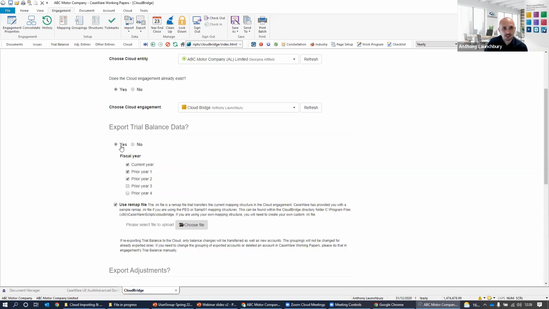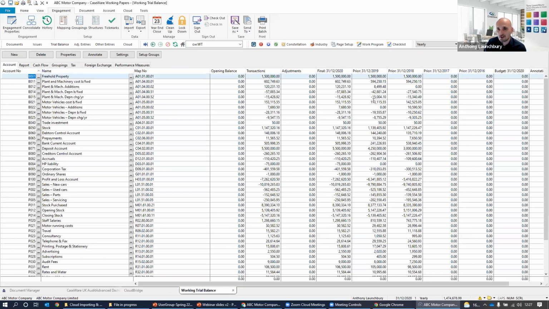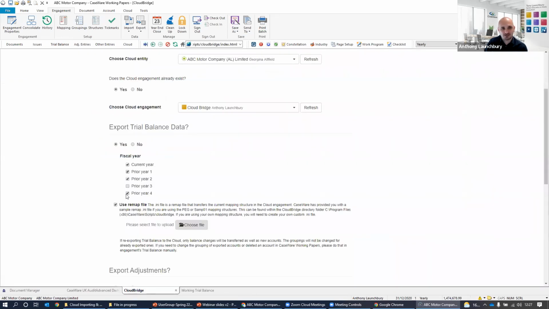All right, for the time being though, I was going to do the export trial balance data, and I'm going to export all the data. So current year, and prior year 2. Now I could tick the prior year 3 and prior year 4. I'm not sure if I've actually got it in the file. No, I don't have it in the file, so it's not going to be very good for me. Now, if I go back into the CloudBridge tab, there we go. So I don't really need to import those two.